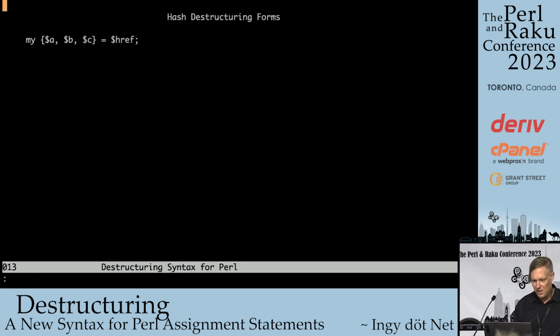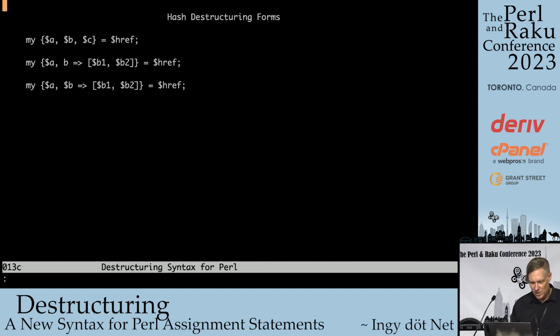Here's some hash stuff. So we're going to take A, B, and C. We've covered that. Here we're going to nest it. So we're going to take A, and then B is going to point to an array ref, and we're going to get the first 2, B1 and B2, into those. On this one, we're actually going to do the same thing, but we're going to also have $B point to that array ref because we also want to do something with that. So we just added a $ sign in front of B there.